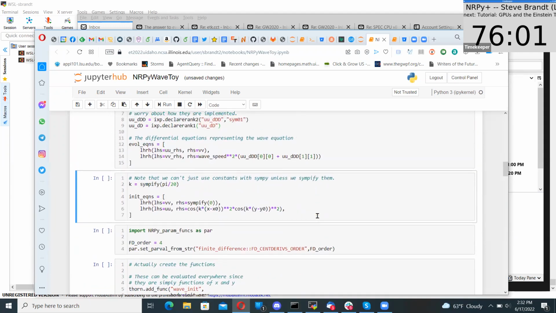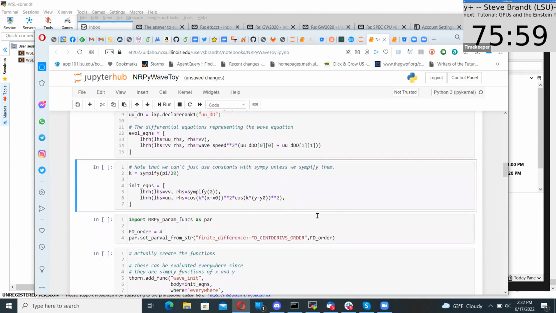Okay, so that was my evolution equations. Now for my initial value equations, I'm going to have something similar. So V is just going to be 0. And it turns out I can't just put 0 in here because that will gum up the works. I have to say simplify(0). So I have to get a version of 0 that is a Sympy object that Sympy understands how to manipulate.